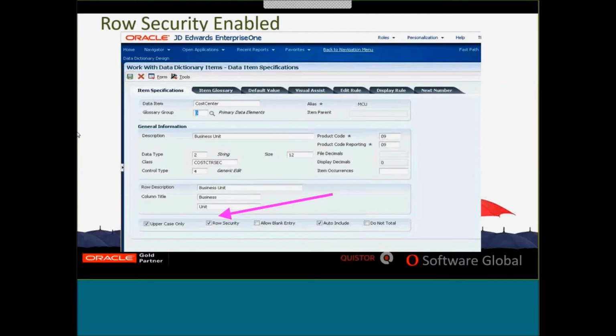This is looking at the data dictionary now. You'll see there's a checkbox for row security. We're looking at the MCU field here, which must be the most commonly used for row security. And you can see it's checked, saying it is set up for row security.